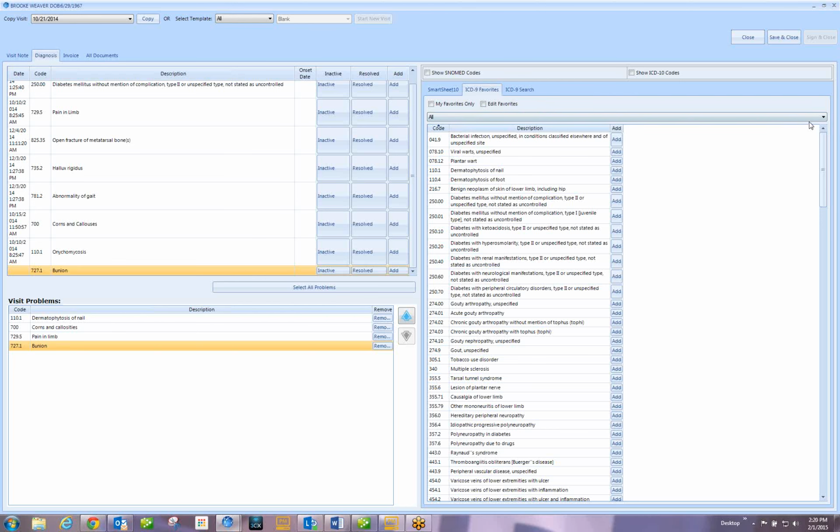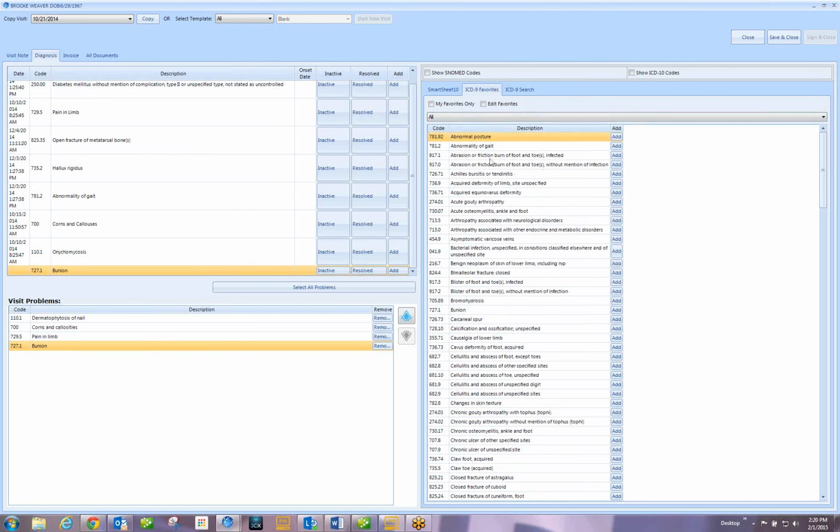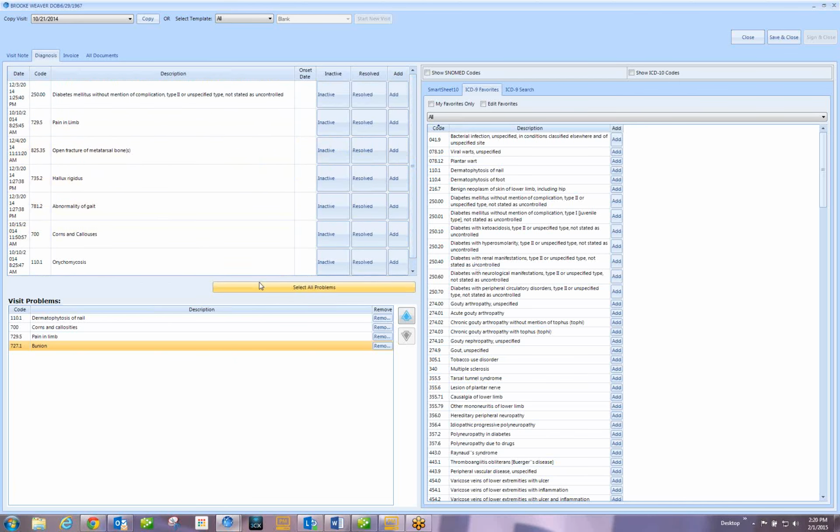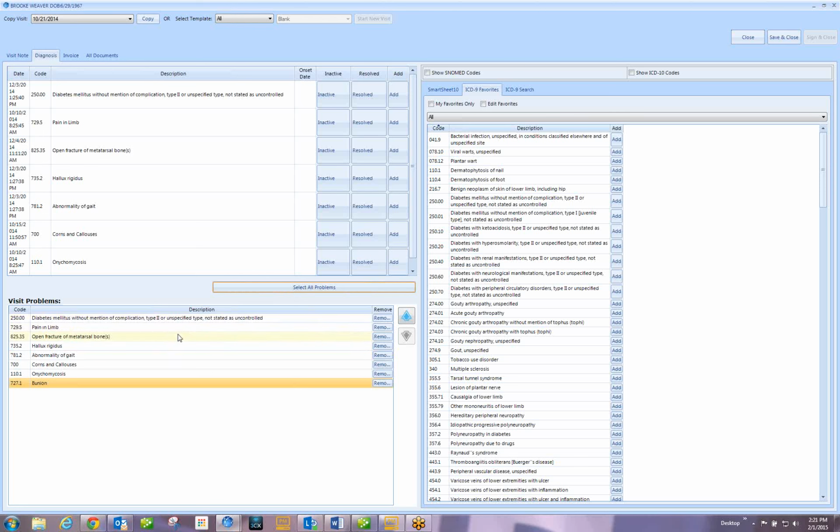But again, I could have my own favorites list by user, or I could have a practice favorites, which is what this is, a practice favorites list. And again, in alphabetical sort or numerical sort. If I wanted to have all of these visit problems available to me on today's encounter to bill, you just press the Select All Problems, and it's going to add what wasn't already on my encounter to begin with. And I can reorder my diagnosis right from my up and down arrows over here.